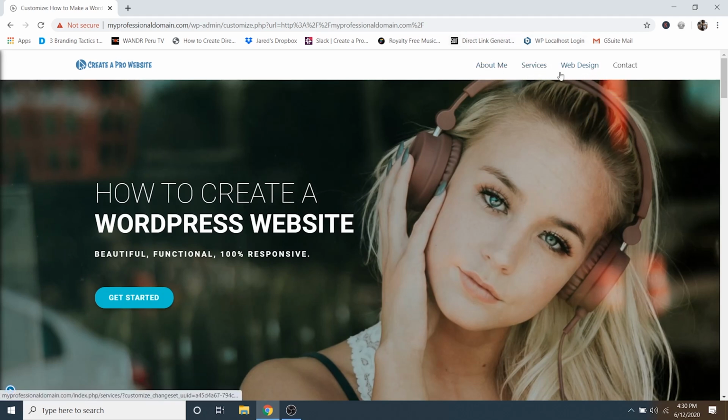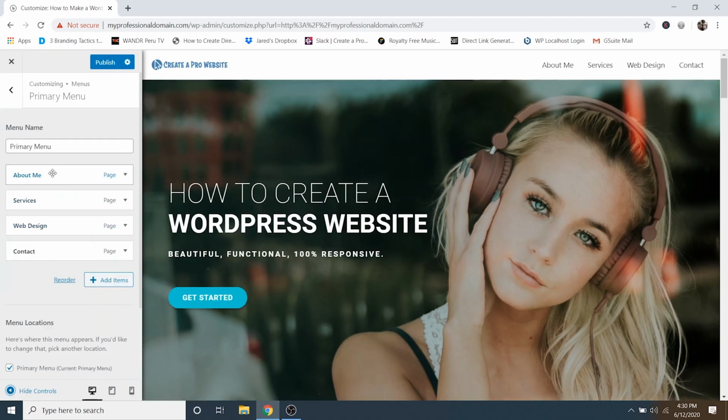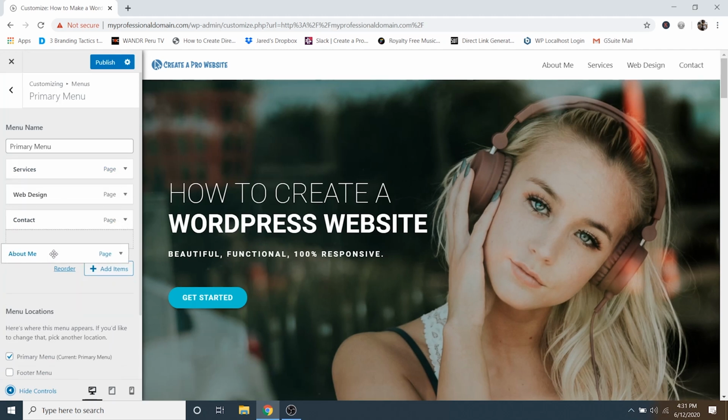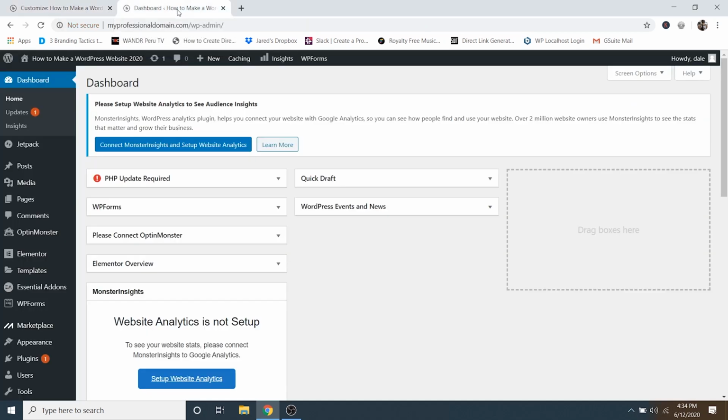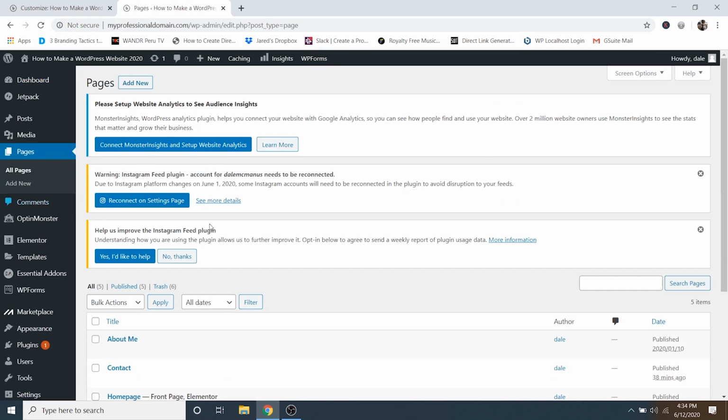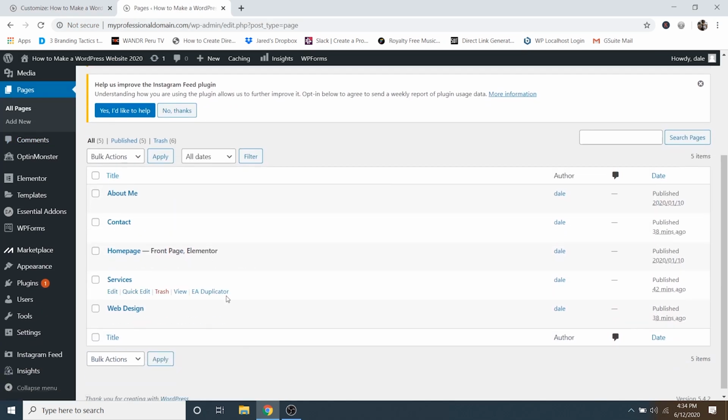And you can see that they're now all added to our menu. And if you want to rearrange the order, all you have to do is just open this back up by clicking on this little blue arrow again. And then you can just click and drag. So let's say I wanted to put About Me at the end. I would just click and drag down and drop it there. And then now About Me is at the end of our menu. And all these pages over here on the left, you can see if you go back to your dashboard, and then you just click on Pages, you can see all of these pages right here.